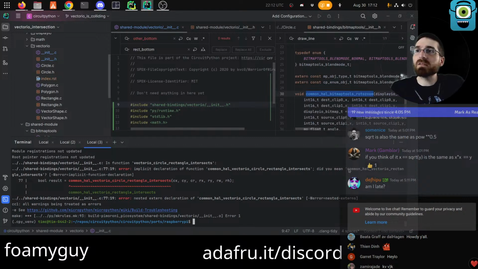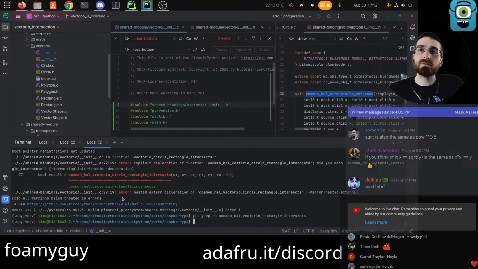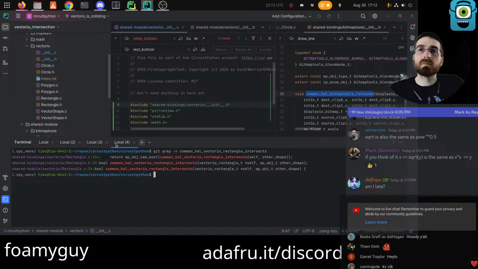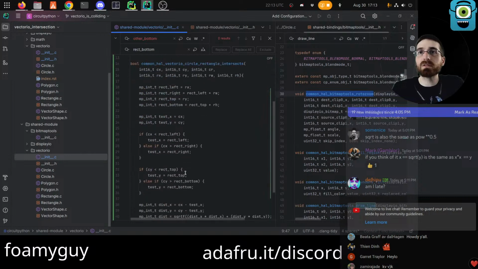Where did the one without circle come from? I don't know if this works from here. Okay, so for one thing, those exist in rectangle. That exists in rectangle. So really this is just telling me that my import is still broken, basically.